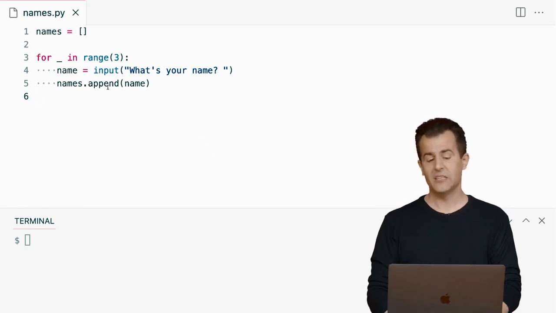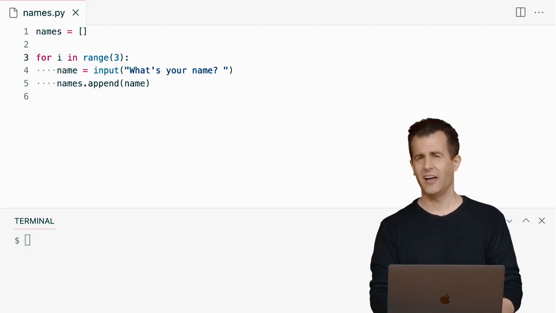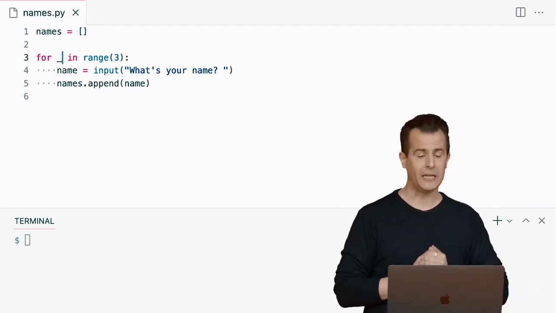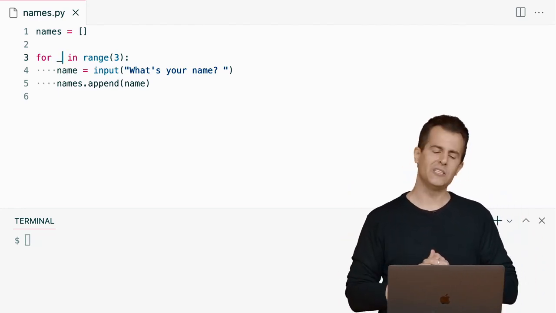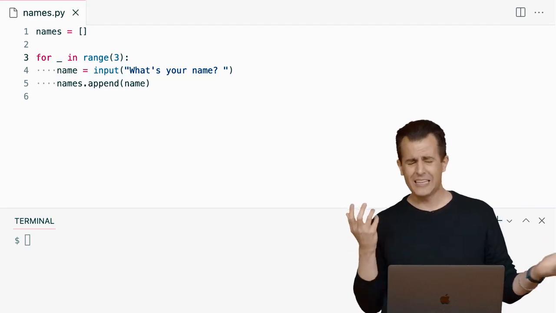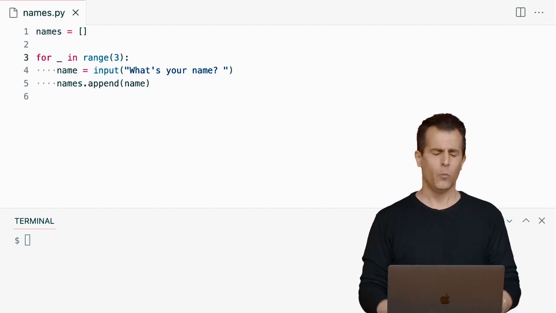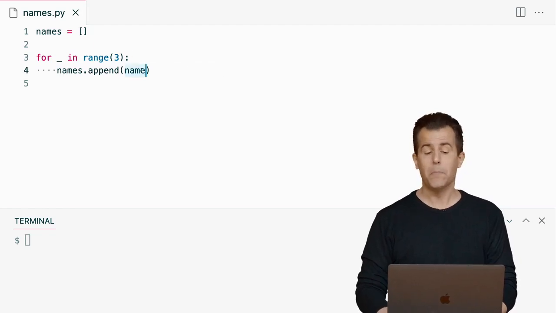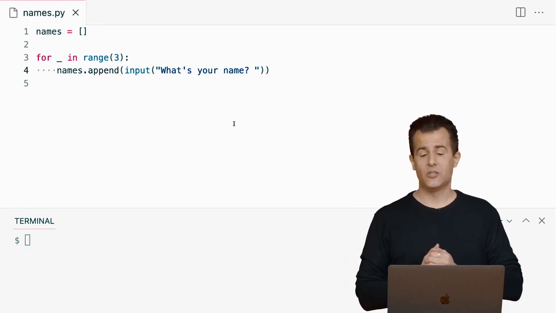Other points to note is I could use a variable here like i, which is conventional. But if I'm not actually using i explicitly on any subsequent lines, I might as well just use underscore, which is a Pythonic convention. And actually, if I want to clean this up a little bit right now, notice that my name variable doesn't really need to exist because I'm assigning it a value and then immediately appending it. Well, I could tighten this up further by just getting rid of that variable altogether and just appending immediately the return value of input.